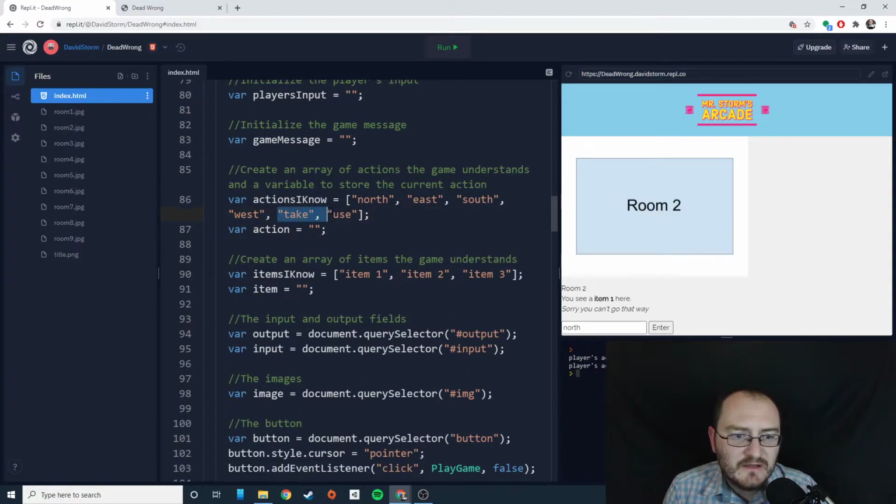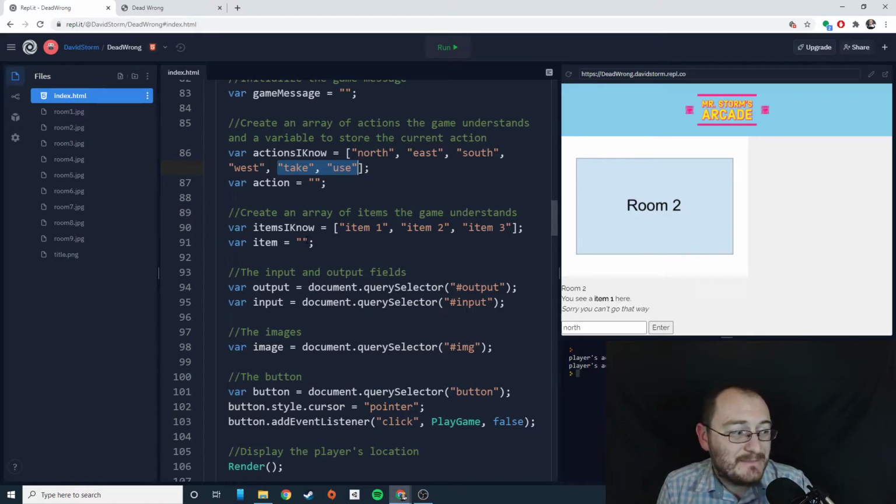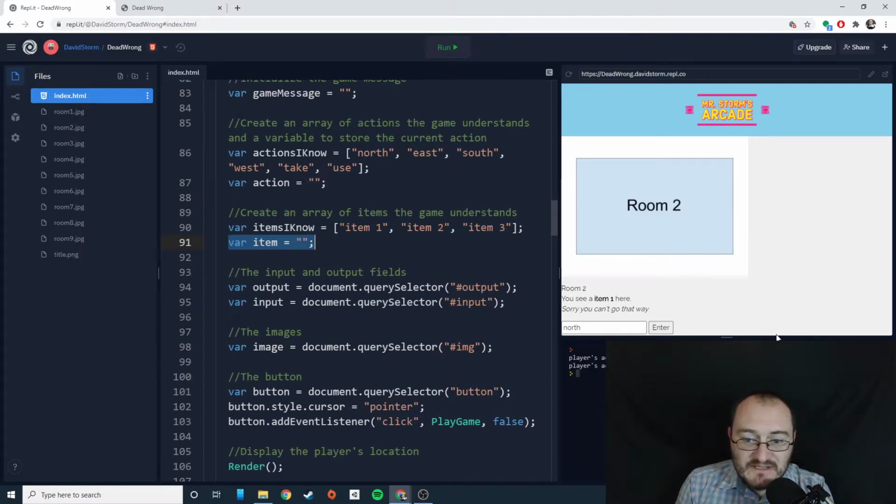Now, we need to add a couple of our actions I know. We're not just moving around anymore. We also want to be able to take an item and use an item, okay? So we're going to add 2 more actions to the actions I know array. So take and use. Now, because we want to be able to type in the name of these items to take them specifically, we want to create a variable called items I know and then set our item equal to nothing, okay? So what that's going to do is whenever we're typing into the text box, for example, let's say I want to take, I'm going to have to type item 1.